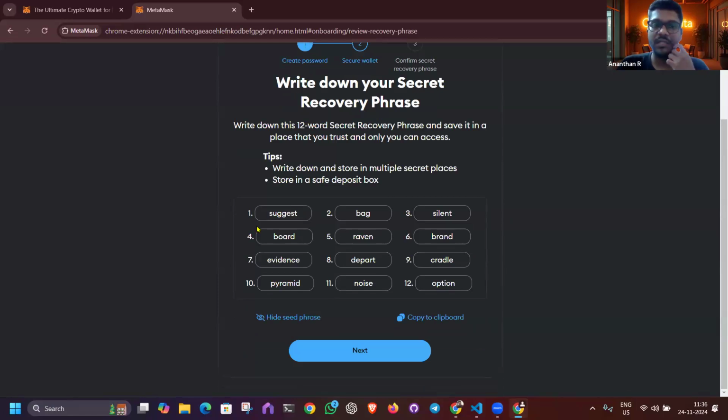These things, I'm showing you guys, but make sure that whenever you are building your own application or configuring your own wallet, no one sees this, because if anyone has access to this, they will have access to your funds.